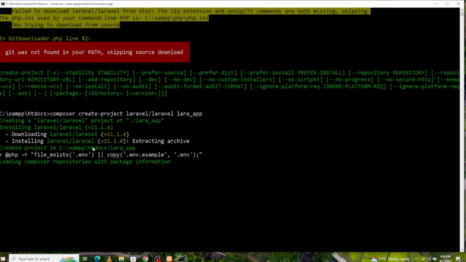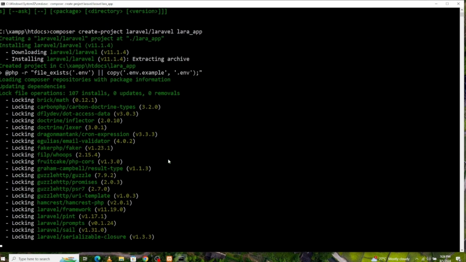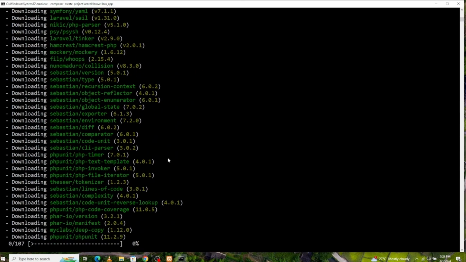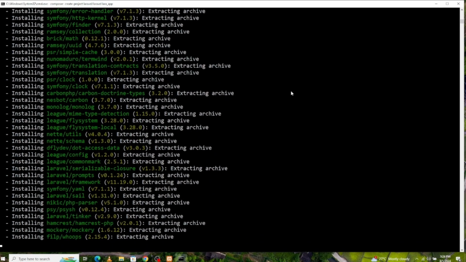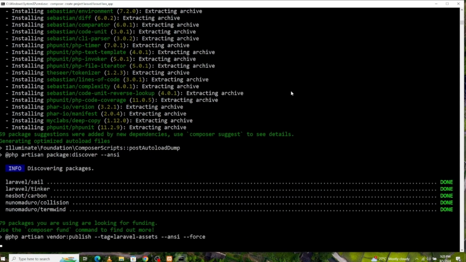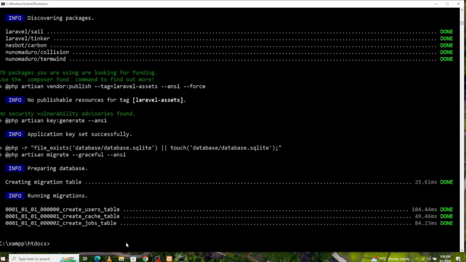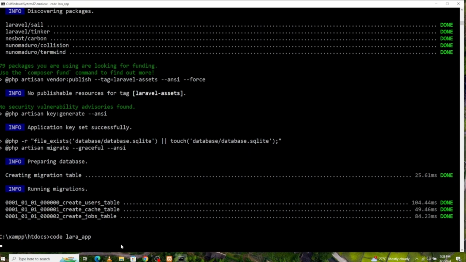So as you can see, we no longer have the error. It is now creating our Laravel project. So this may take a while. Okay, so our Laravel project has been created successfully. To open it now in VS Code, you just type code, then the name of the project. I think it was Lara underscore app. Once you type that, you click enter.